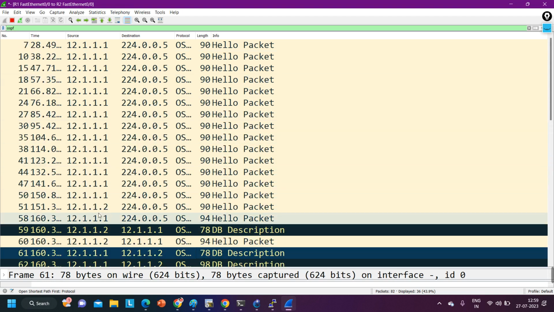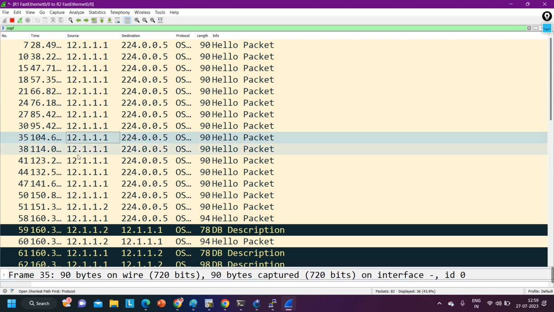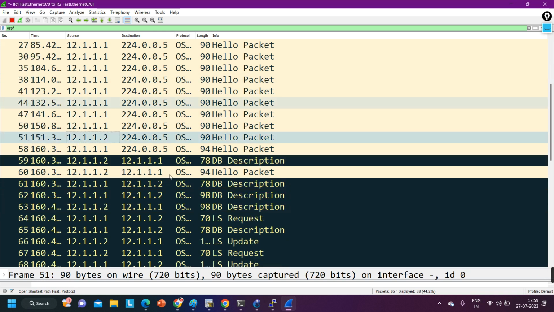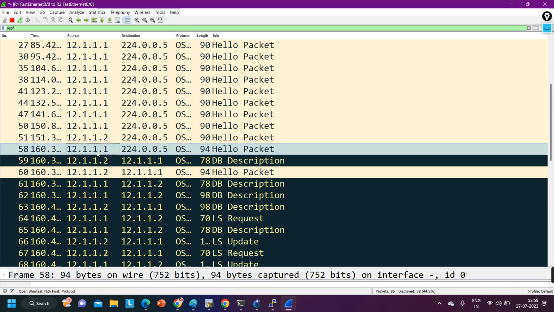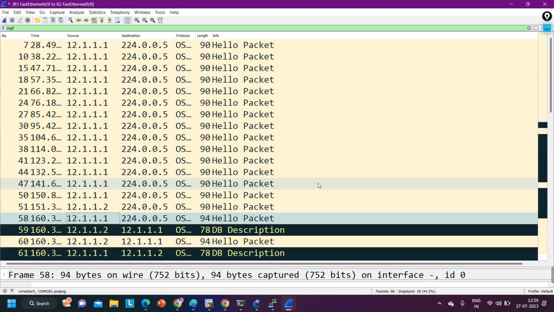First, see guys, both routers are exchanging hello messages. Earlier router 1 was sending only hello messages. After that, this is the first hello message of router 2, 12.1.1.2. Yes or no? Then the hello message of router 1. I'm going to stop the capturing because I don't need to check any more information.